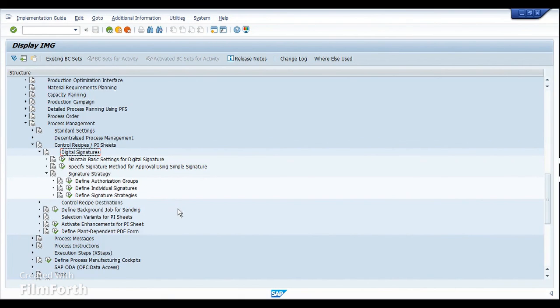And if it is in the QM view, then you can configure it in the previous path that we discussed so far. So that is how the digital signature process basically works.